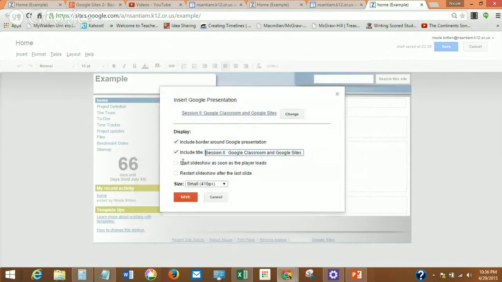And it's going to ask me a couple questions. Do I want a border around it? And I can say yes or no. Do I want this title with it? I could say yes or no. I have some options on size. I'm going to keep it small.